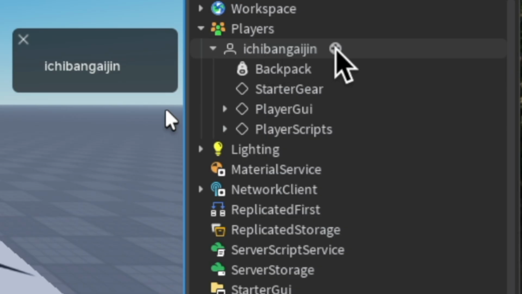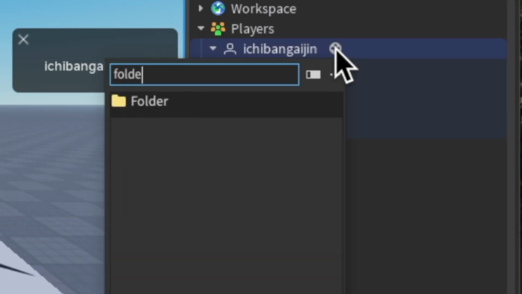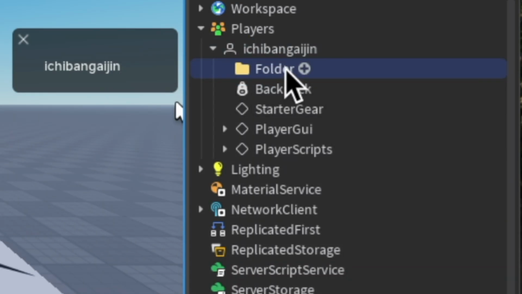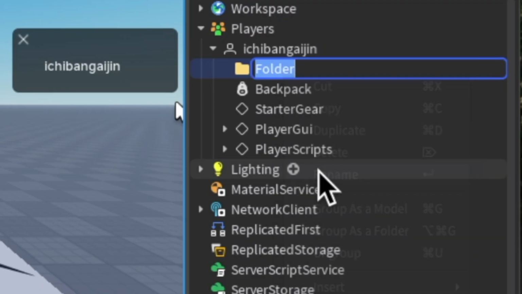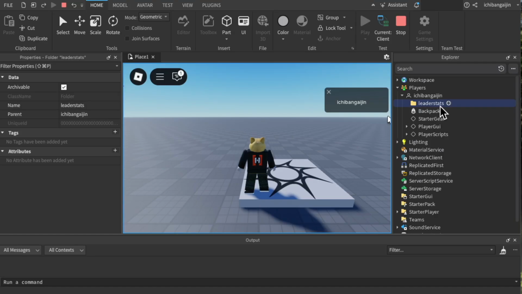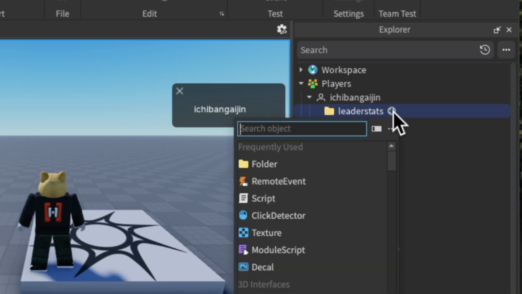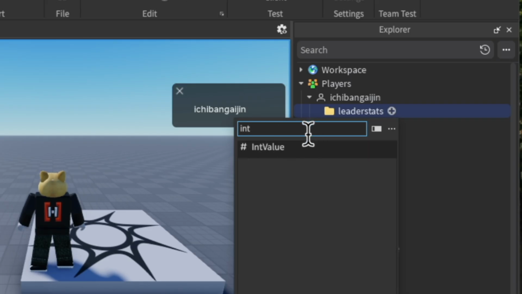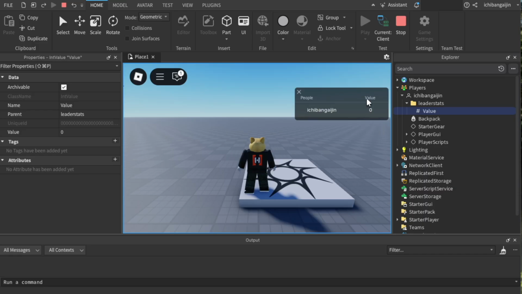So to add a leaderboard, all I need to do is add a folder and rename that folder to Leaderstats. It must be called Leaderstats because Roblox has some secret code written on their servers that identifies a Leaderstats folder as being a leaderboard. Then to add values to that Leaderstats folder, we'll come in here and we'll create an int value.